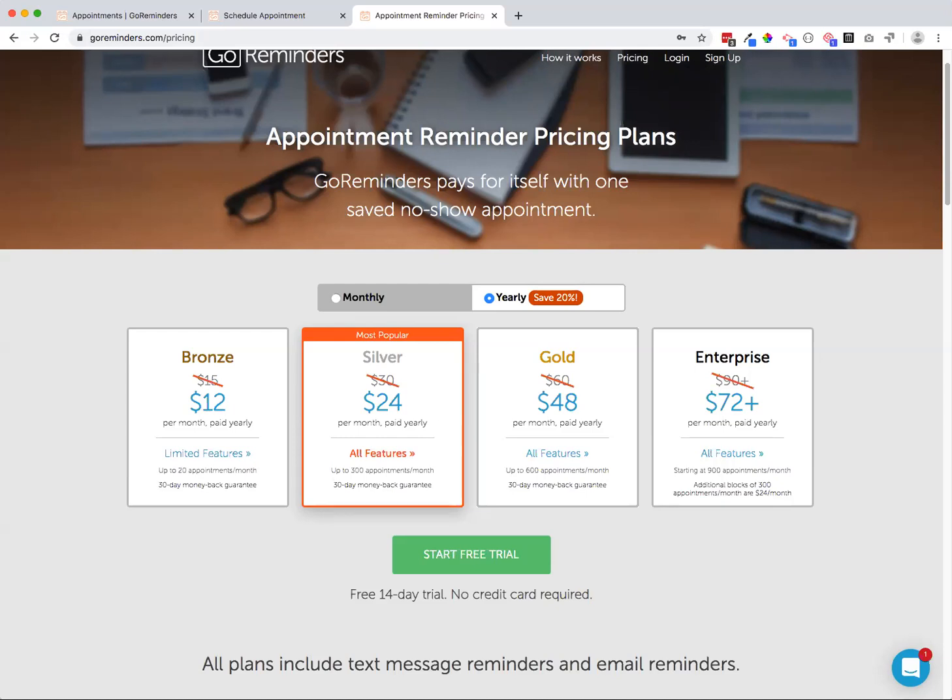Angie is asking if you can use both desktop and laptop. Yes, you can use as many devices as you like, your desktop, your laptop, and we also have Android and iPhone mobile apps that you can use.